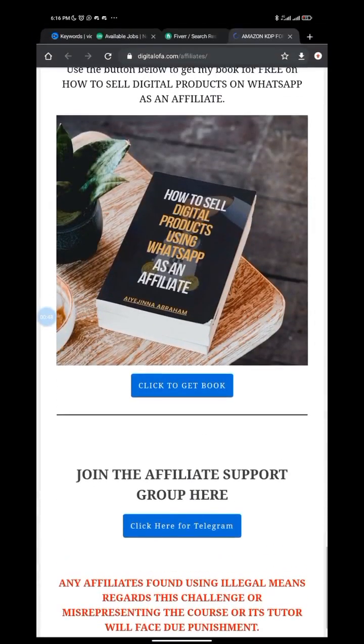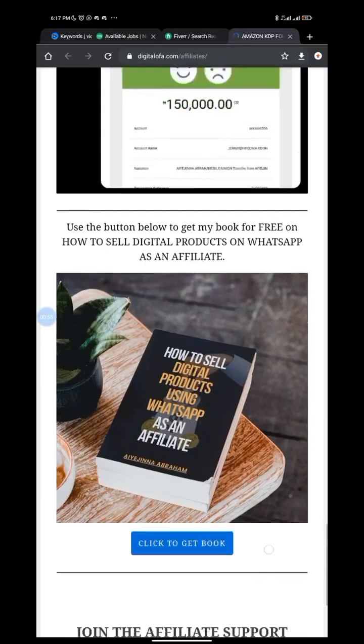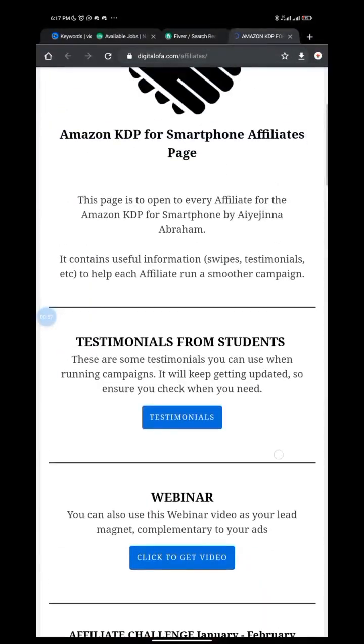course. You could also join the Telegram right here for support, and you could also get the book on how to sell these products through WhatsApp. So that's how good this particular platform is.